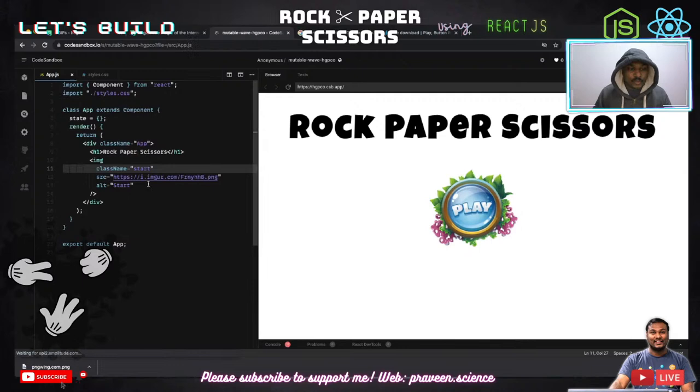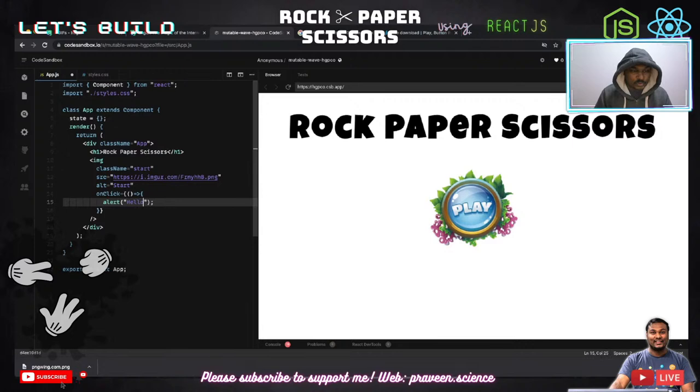Okay, now we need to do an onClick function. So onClick, make sure you give importance to the cases, because here in React, you need to make sure all these cases are really correct. So for example, on should be in lowercase, C should be in uppercase, then lick should be in lowercase. So if I put something like alert, hello folks, and then I save this, I click on here, I'm able to get the alert hello folks. So this actually works.